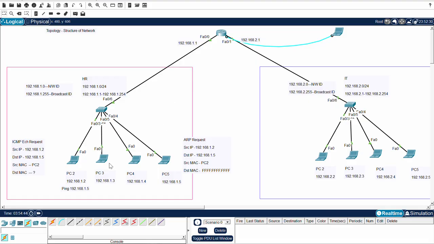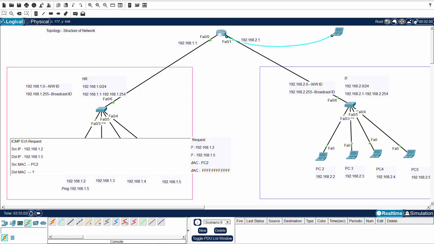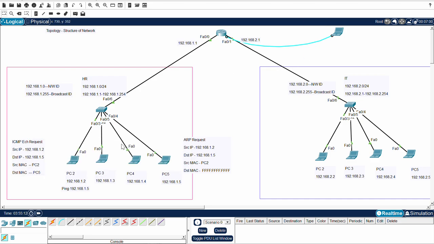But PC3, PC4 and the router will simply drop this ARP request. PC5 will respond. PC5 will send the ARP reply to PC2, right? After getting the ARP reply, then what happened here? PC2 will fill in the MAC address of PC5 in the ICMP echo request, and it will send the packet to the destination.